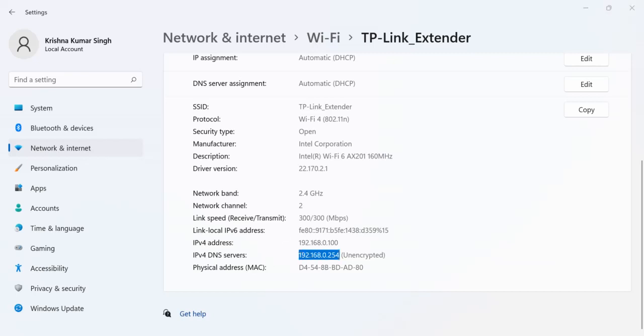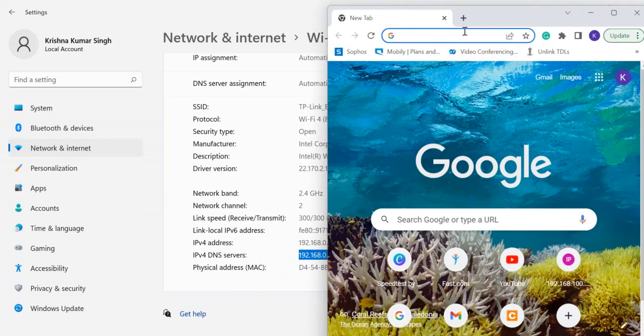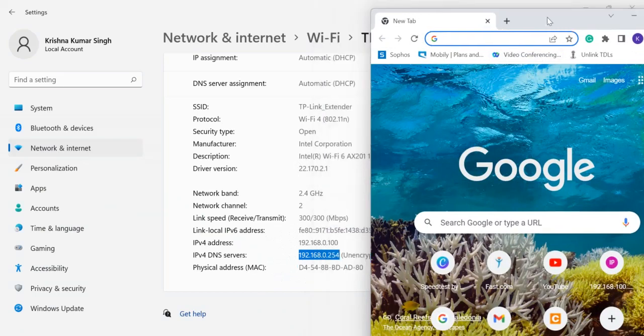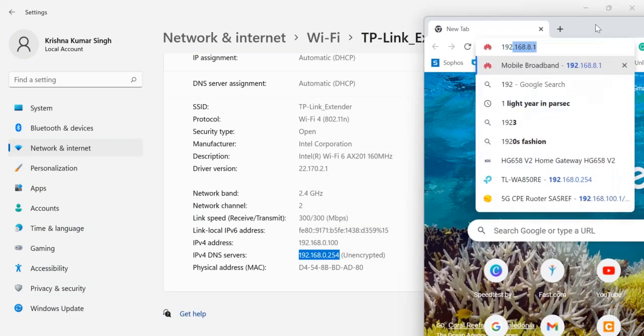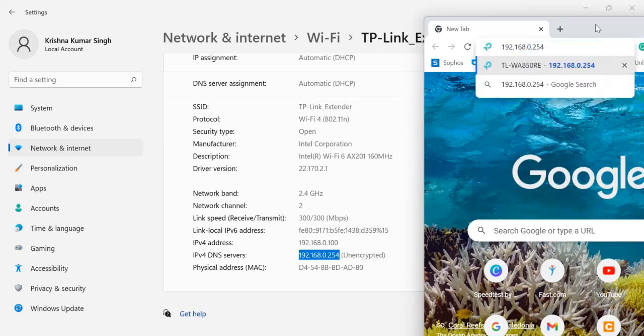Just open your Chrome browser or whatever browser you're using, type exactly the same IP and hit enter.